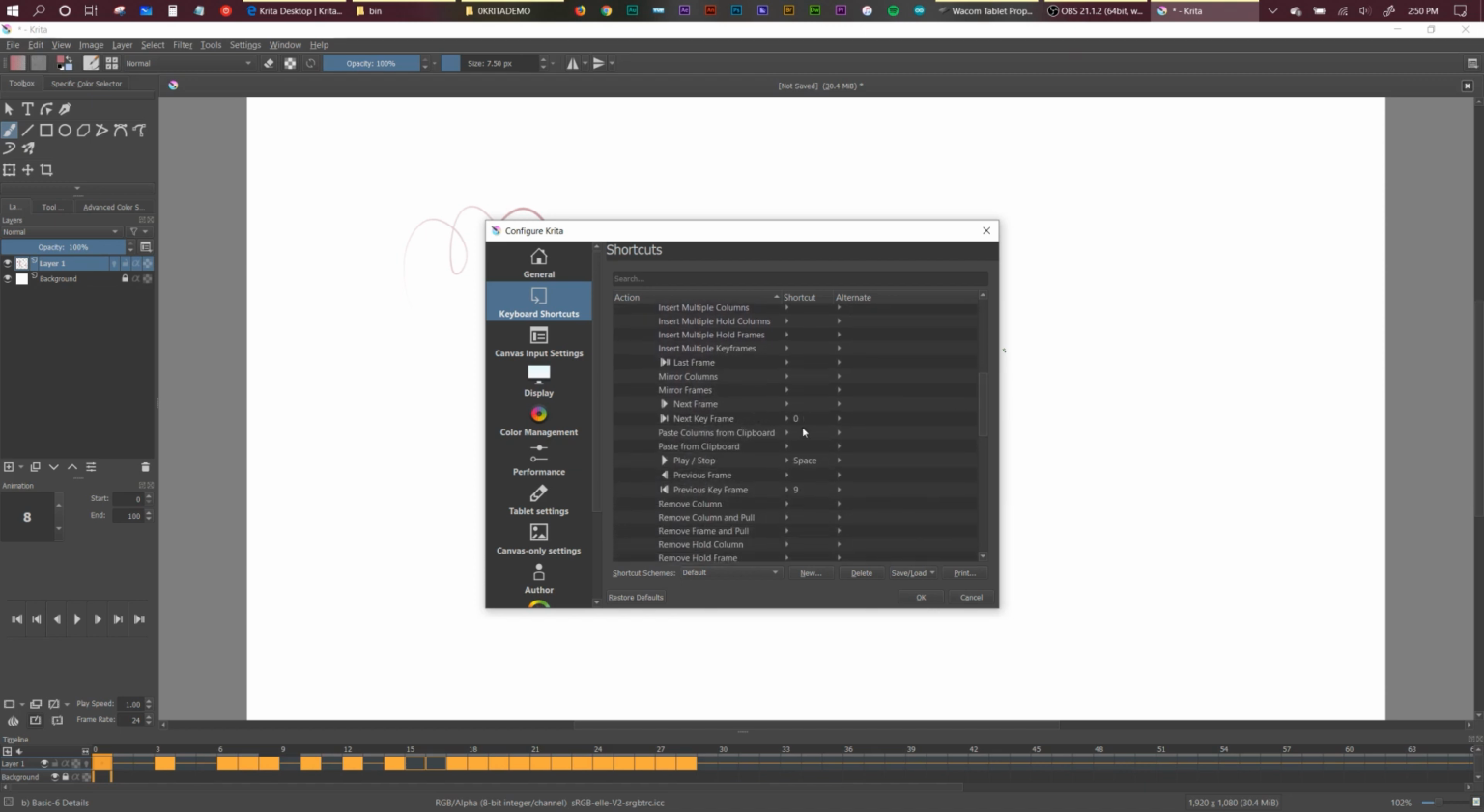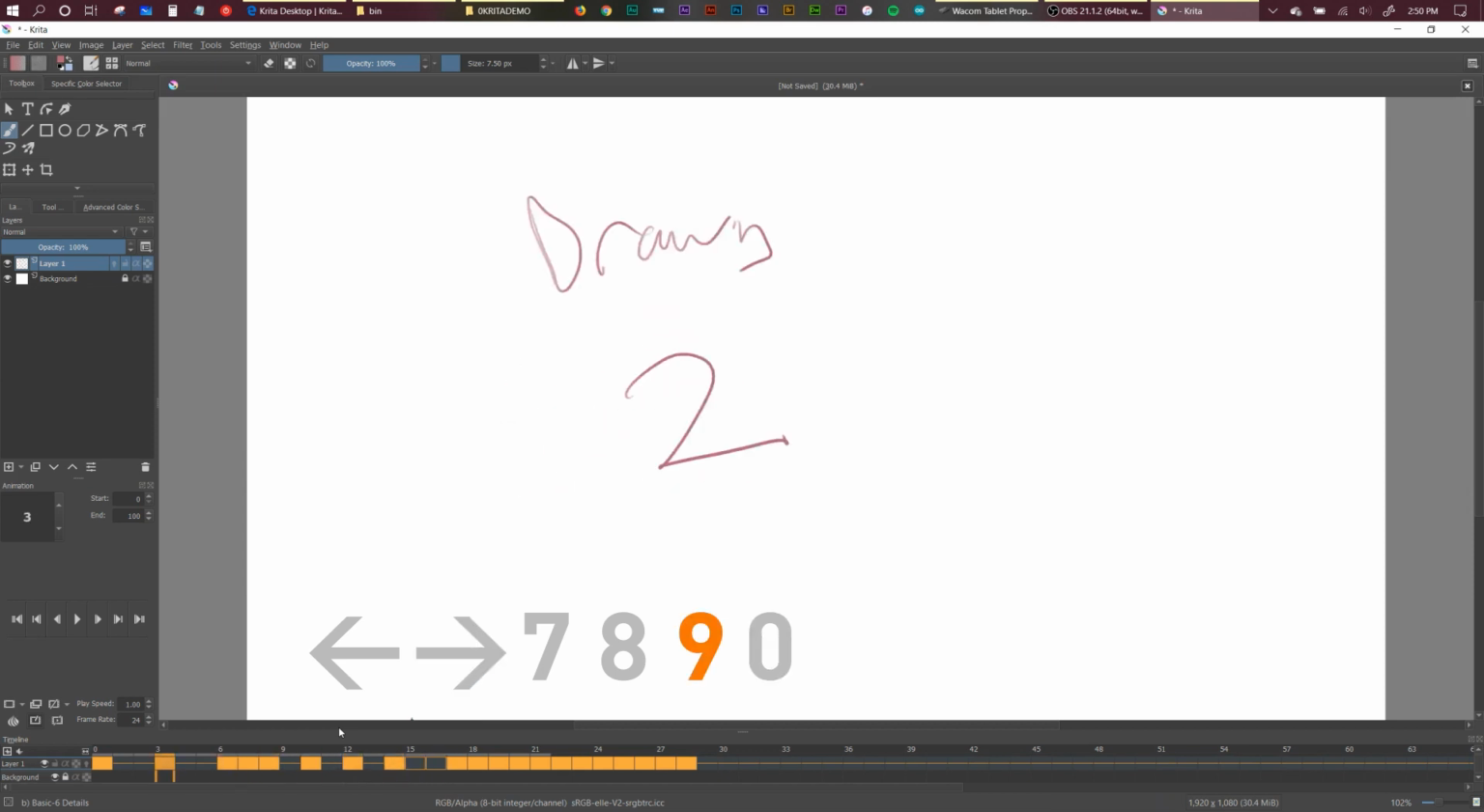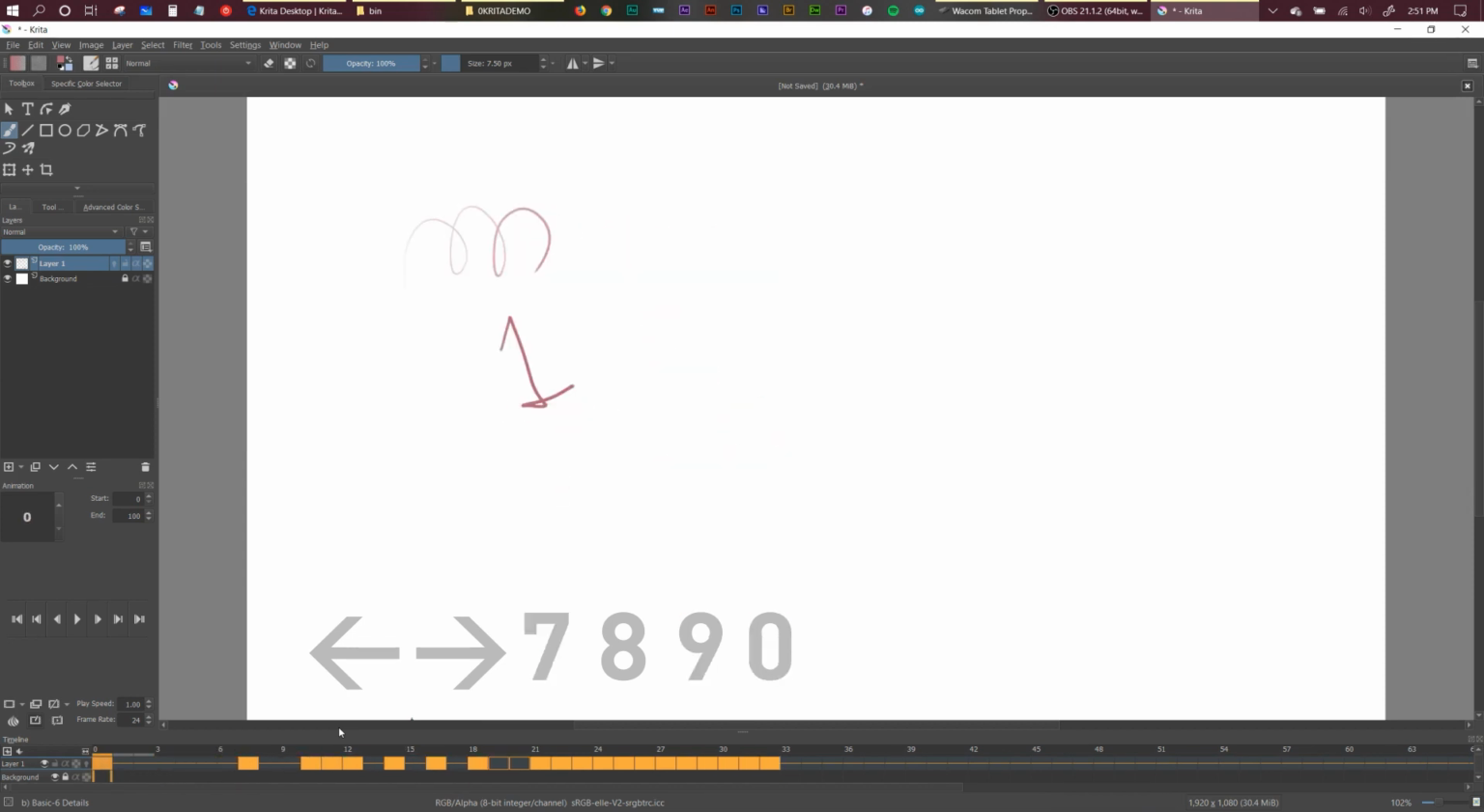Next keyframe, 0, previous keyframe, 9, play/stop, space. I have it set up to do keyframes instead of just frames because frames are left and right, but if we are using keyframes, it'll actually go straight to the keyframes and skip the holds. So say I'm on 1 and I want to add in some holds, that's how we do that, and then I can skip to drawing number 2. Now let's say I wanted to insert a blank keyframe right in here, maybe I'm doing in-betweens, and hit 8, and then we've got a new blank keyframe.